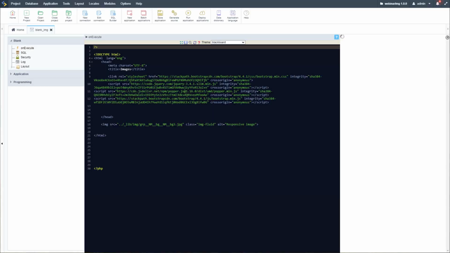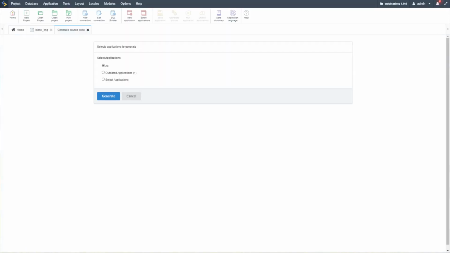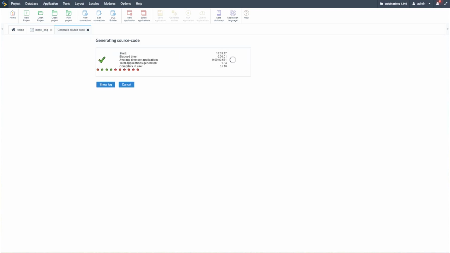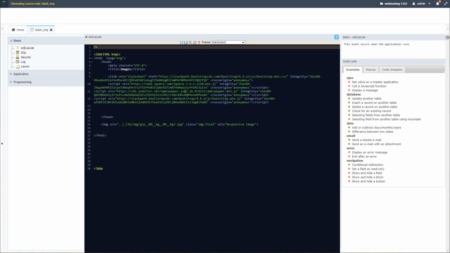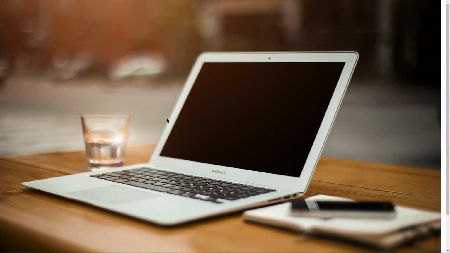So if I come here and generate the source code and generate all applications, and then close, we can run it again. Okay, so when I go ahead and run this blank application now, we'll see that we now have the background image displayed within the blank application.